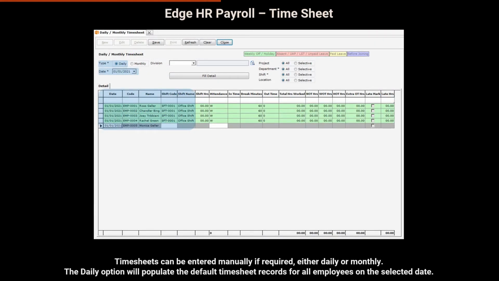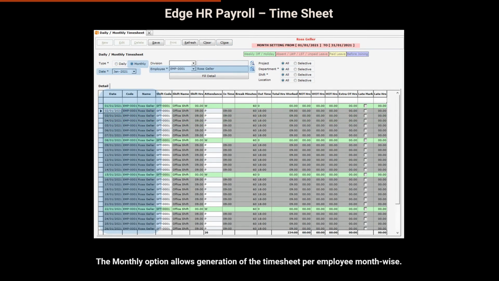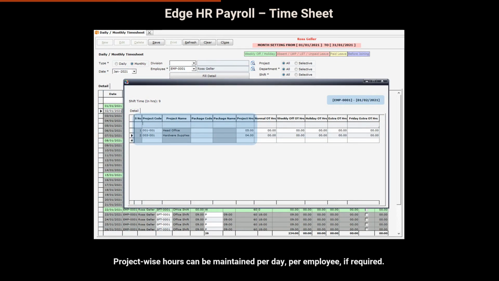Timesheets can be entered manually if required, either daily or monthly. The daily option will populate the default timesheet records for all employees on the selected date. The monthly option allows generation of the timesheet per employee month-wise. Project-wise hours can be maintained per day, per employee, if required.